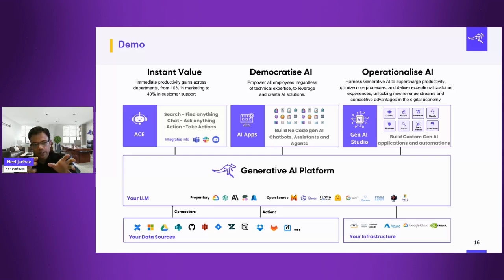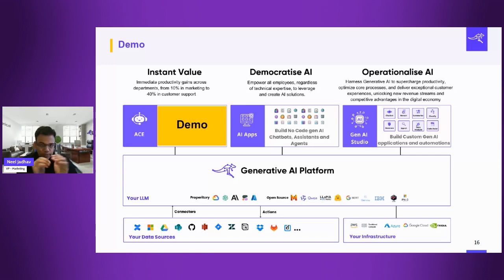And all of this is powered through things like the block at the bottom left. We have pre-built connectors, 100 plus connectors, which connect to any of these data sources. So take the example of ACE. ACE is a co-pilot which can be installed on your infrastructure, which connects to all your data sources, and which could be powered by any LLM. It could be an open source LLM, a closed source LLM, or a mix of two. We'll walk through all of these things as we move forward.